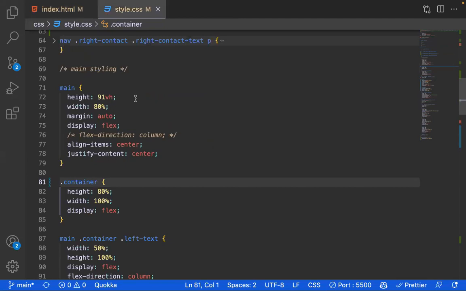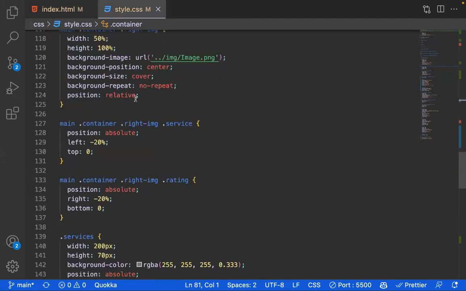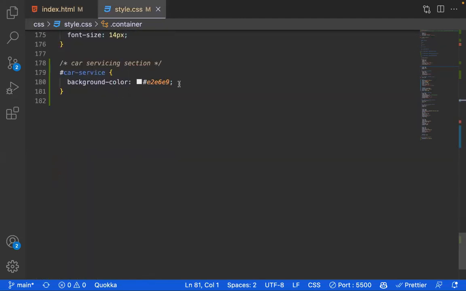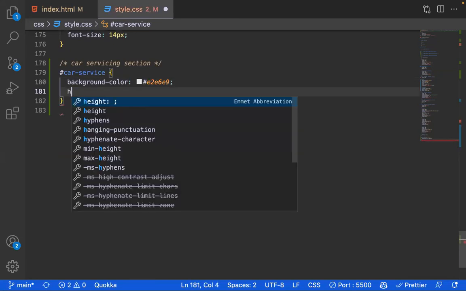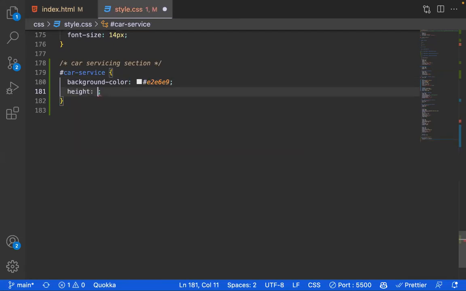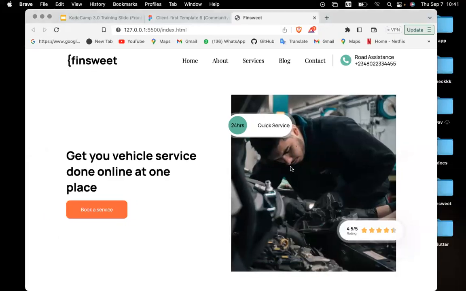All right, so yeah, let me just give my services, let me give this guy height. What height could that be? 91. So let's save and then let's see what we have. Fine. So now we already have our container here.